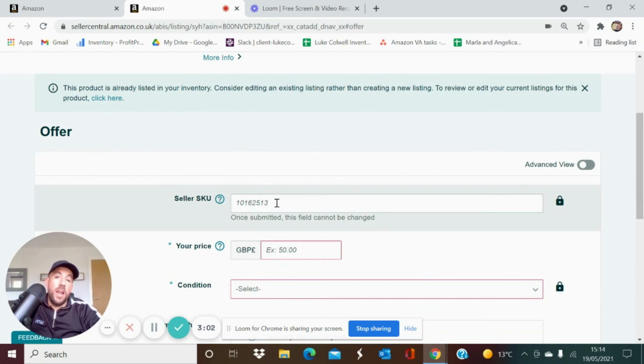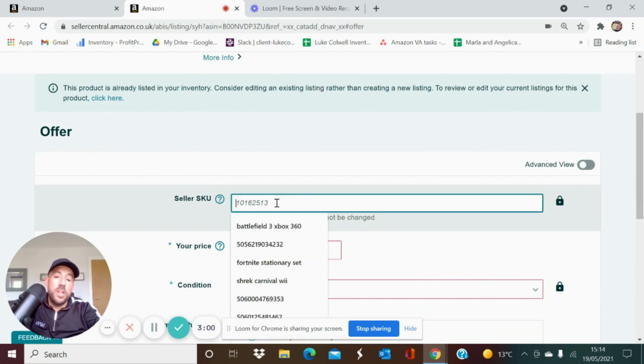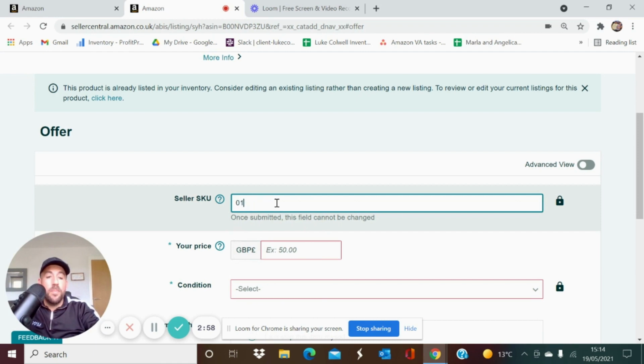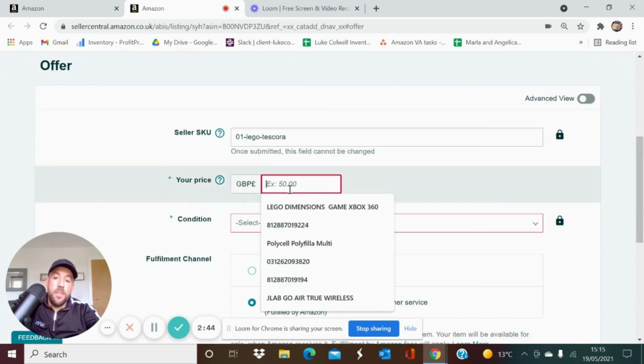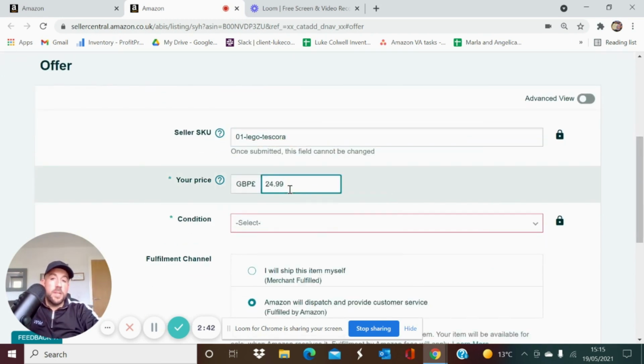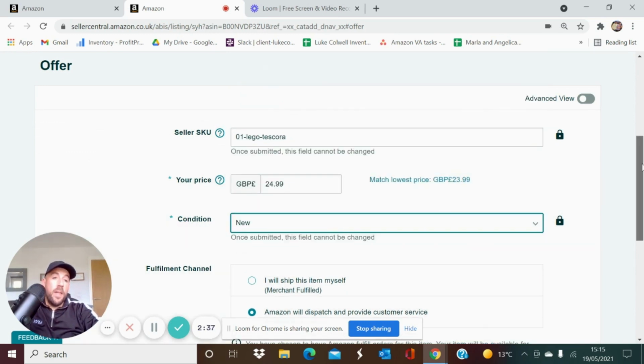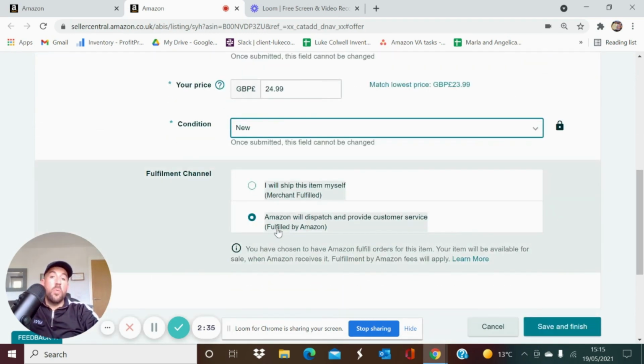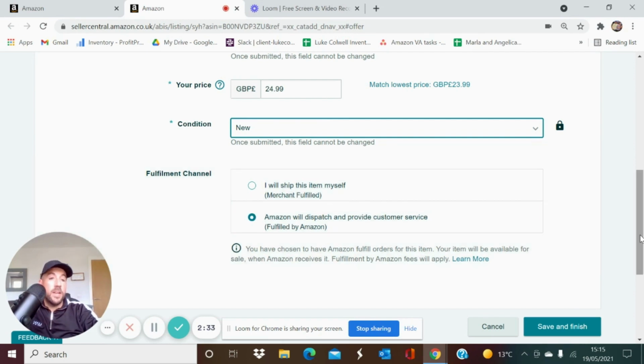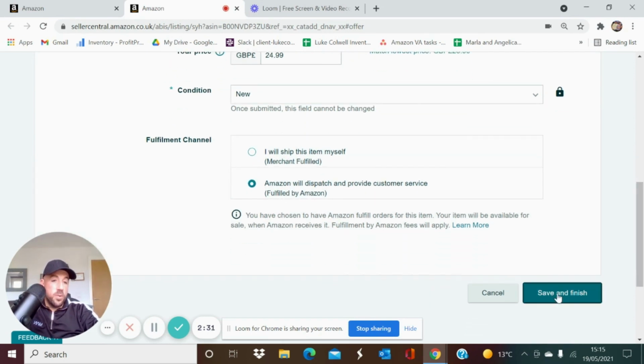So you've got seller SKU, so you can add in your own SKU if you like. I personally don't. You can enter your own SKU and put 01 Lego dash Tesco RA. Use that as an example, and then we're going to match the buy box, so that will be $24.99. Then condition is new. And then for Amazon FBA, it is always Amazon will dispatch and provide customer service. So then we go save and finish.